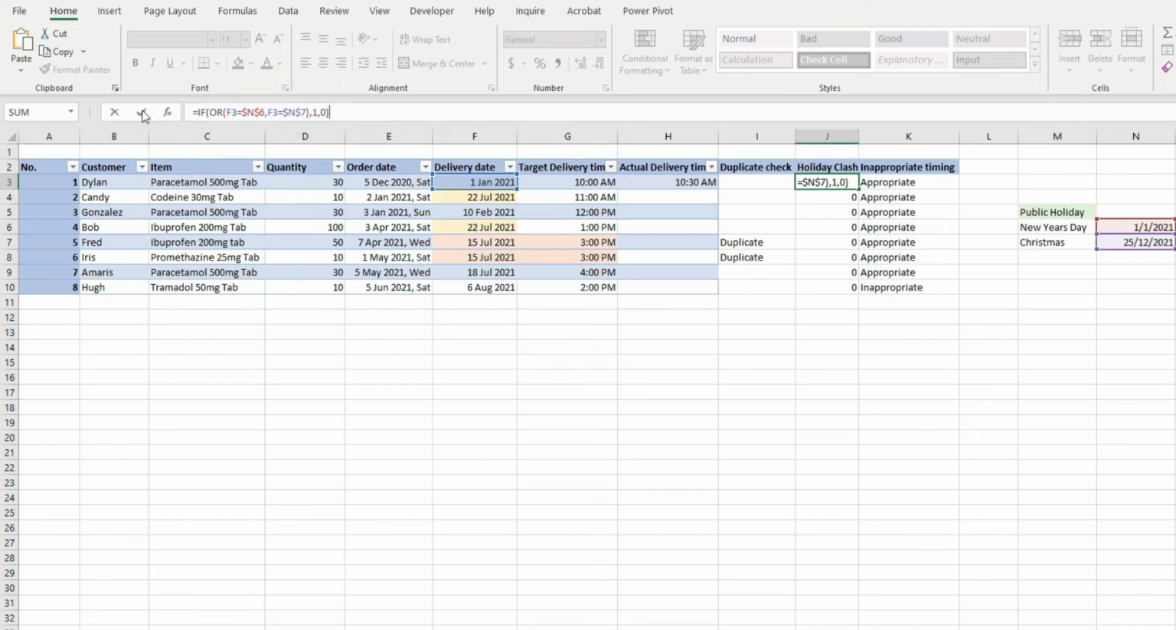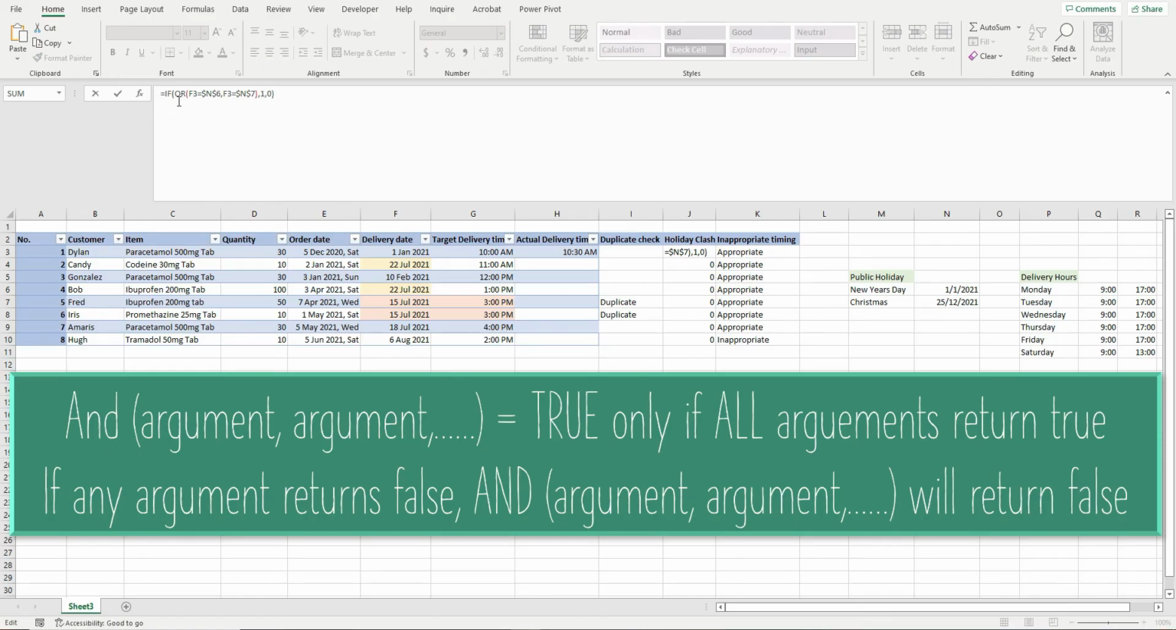Which means what this function is doing is, if there are any clashes, if any of this date is equal to this date, equal to this date, any of it is true, this should show as 1. So that's how the OR function works. The AND function would just be the reverse. If this is A and D, then all of these arguments need to be true before the AND function is true. If any of this is false, it will become false.